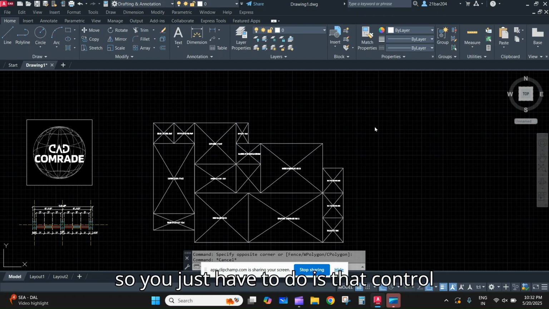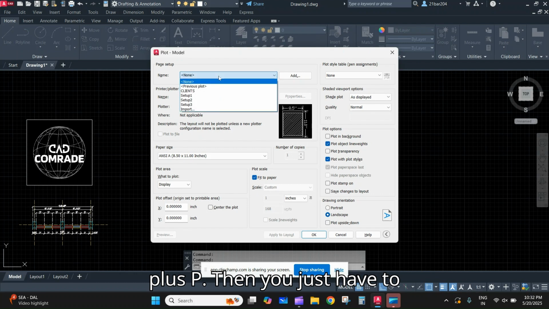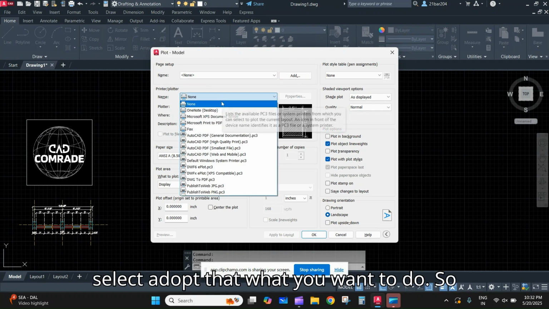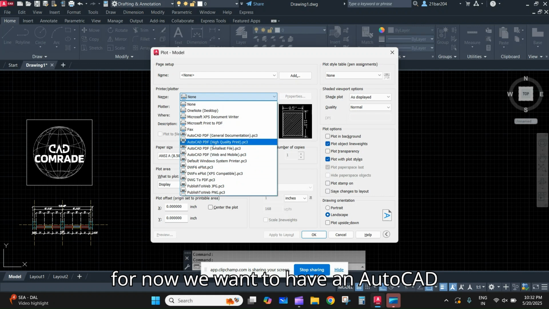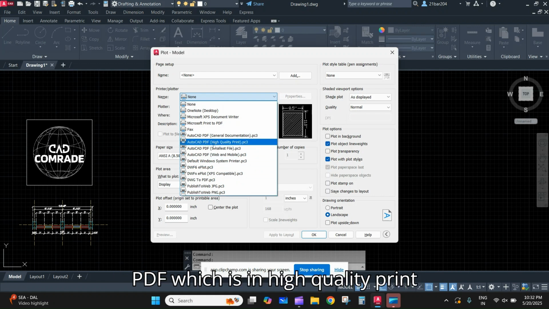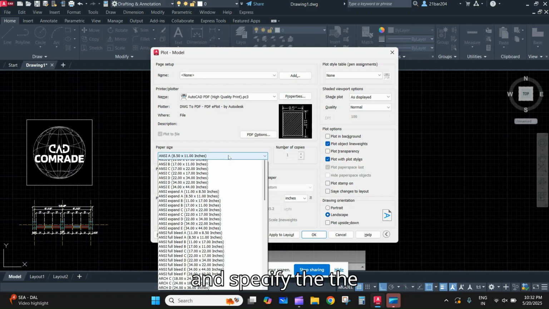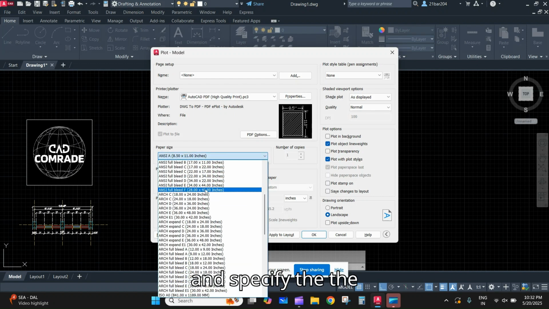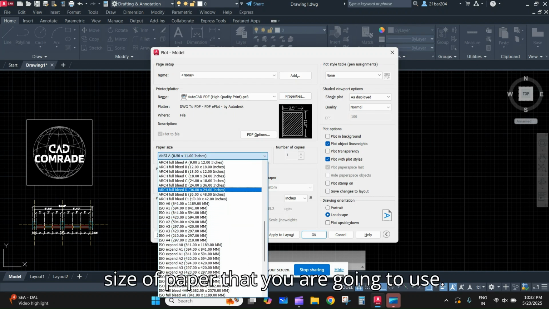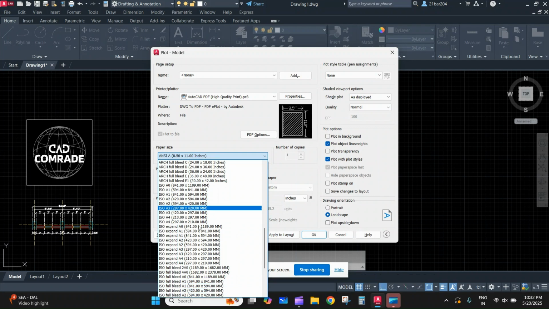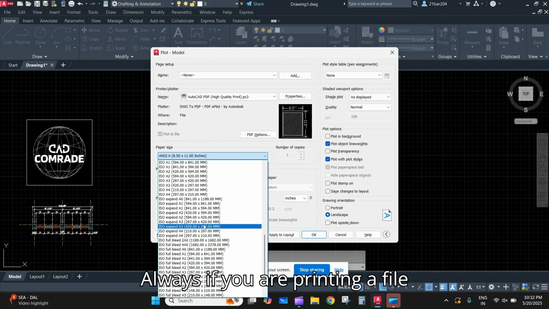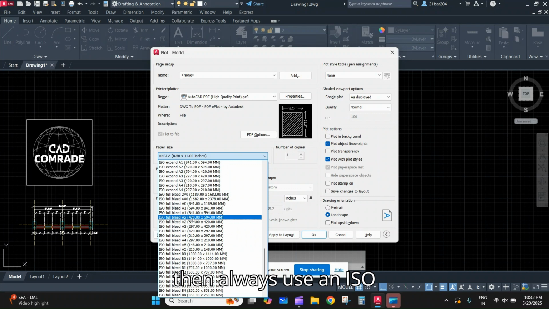So all you have to do is press Control plus P, then set up what you want to do. For now we want an AutoCAD PDF in high quality print, and specify the size of paper that you are going to use. If you are printing a file, always use an ISO full bleed.